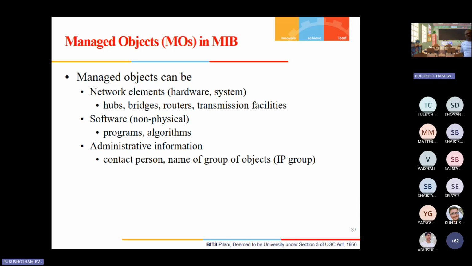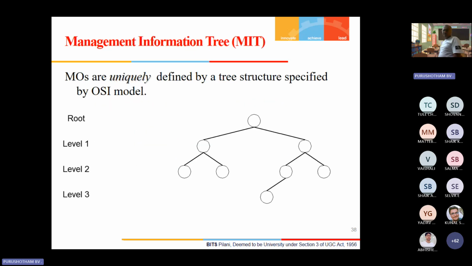Managed objects can be network elements, hardware or the system, hubs, bridges, routers, transmission facilities, etc. Those could be the network elements. Then there is software, which is non-physical again, which consists of programs and algorithms. Administrative information like contact person, name of the group of the objects, or the IP address of this entire group, something like that.